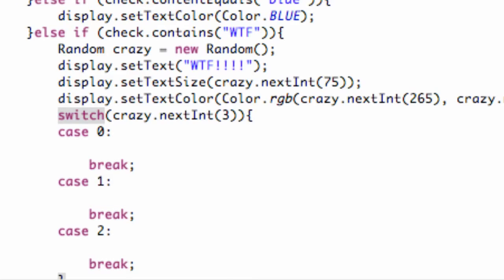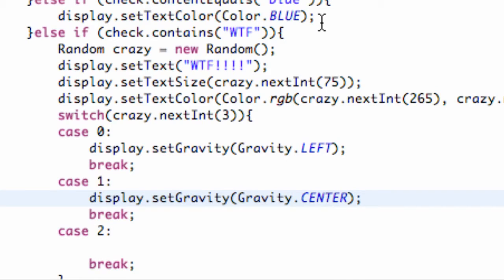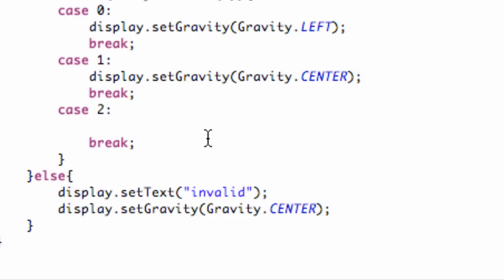And so now what we're going to do is basically have this crazy just set our gravity. So we're just going to copy and paste some of these, such as set the gravity to left in case 0, and then set the gravity to the center for case 1, and set the gravity to the right for case 3, or case 2, I'm sorry, whoops.